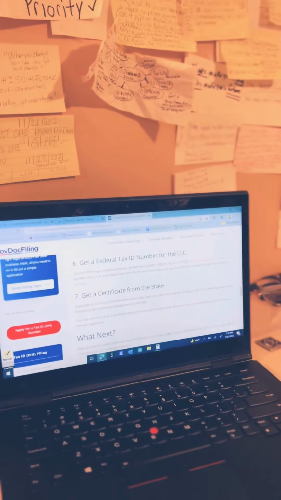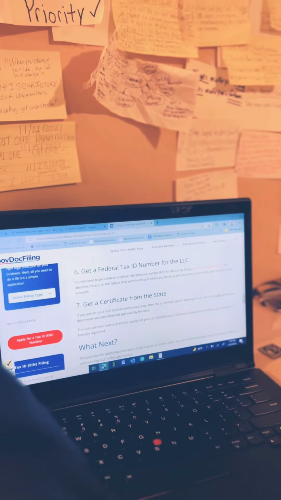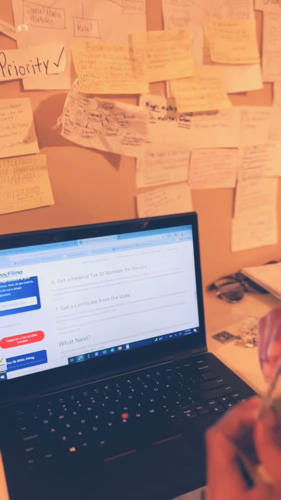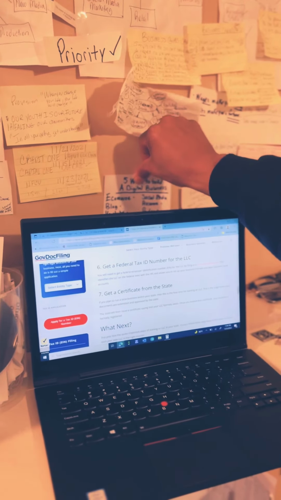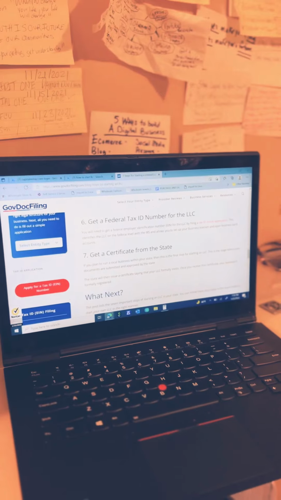Number 6 is very important. Usually you can do this. This is like the number one thing you can do first when you're starting a business. So definitely keep that in mind when you're starting your LLC.